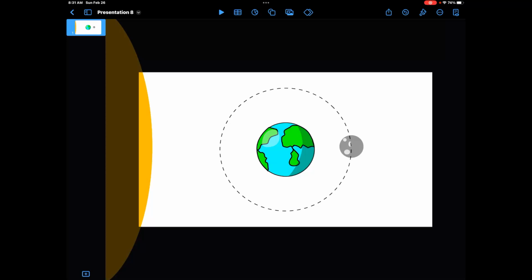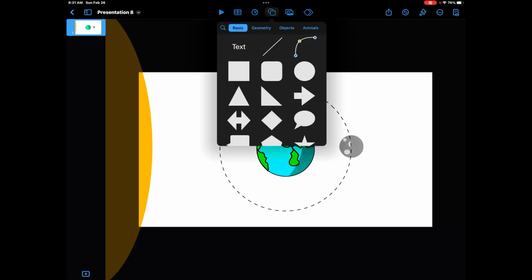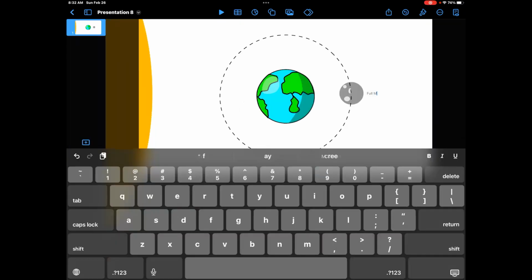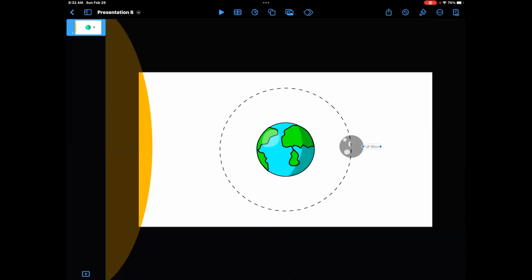I'm going to simply add text boxes to indicate the different phases of the moon. The text boxes are actually added by clicking on the Shapes feature, and then in the basic shapes, we have text. And the text box will get added down there. I'm going to put it right here, and we'll go with full moon. There we go. I'm going to add all of the other labels for the 8 different phases of the moon, and we can do that quickly, and we'll be back in just a sec.